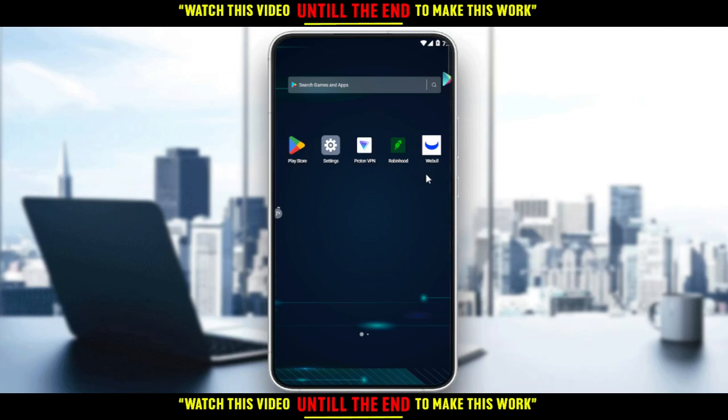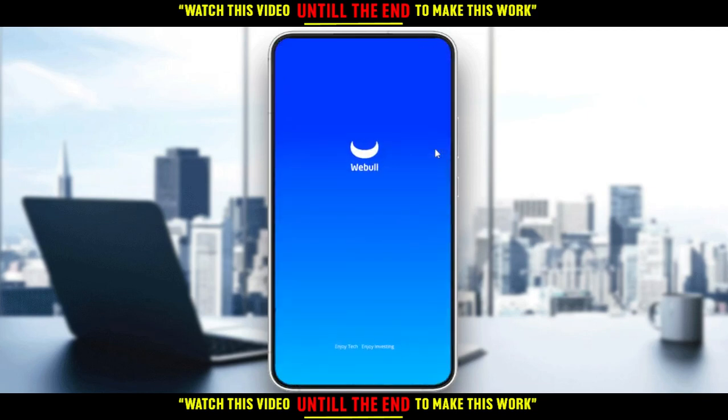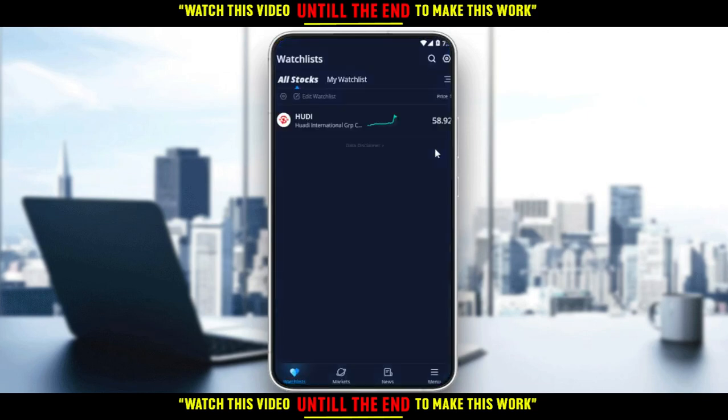So here I'm just going to open my Webull application, as you should, of course, if you want to follow this tutorial's steps. Here, as you can see, that will be actually my home or my main screen, and of course, as you can see, I already have one stock here on my watch list.